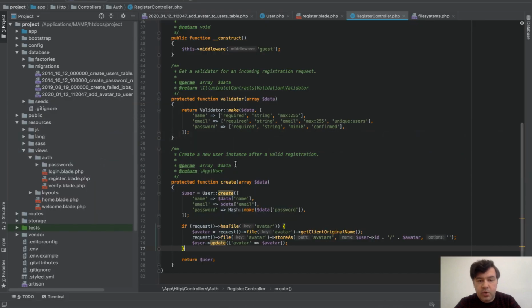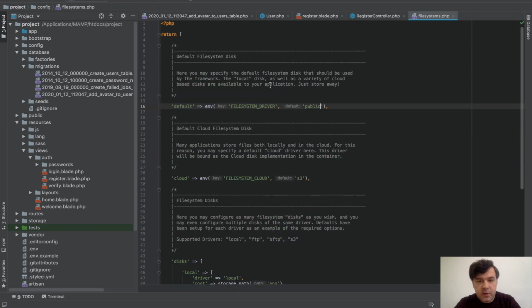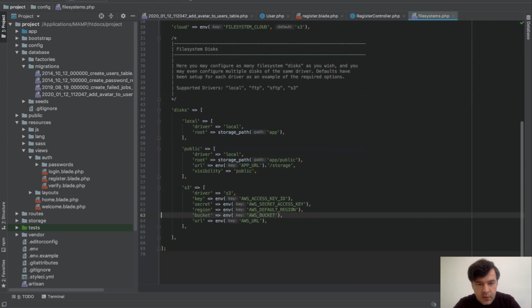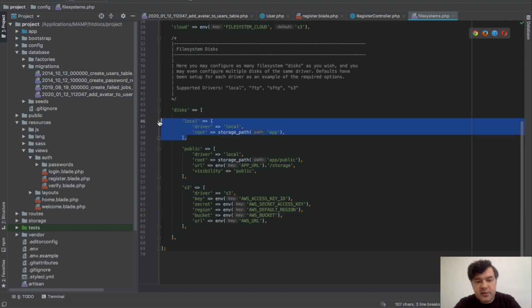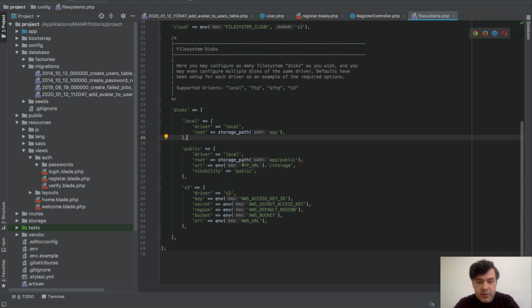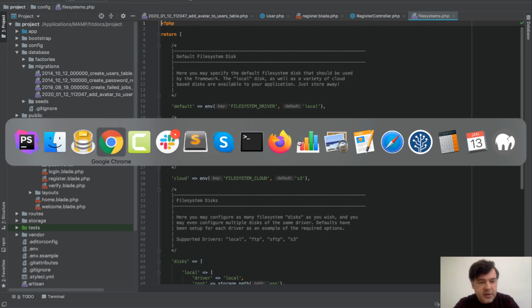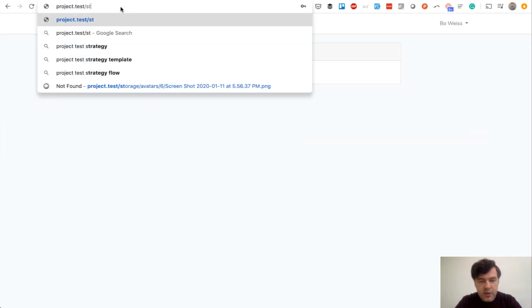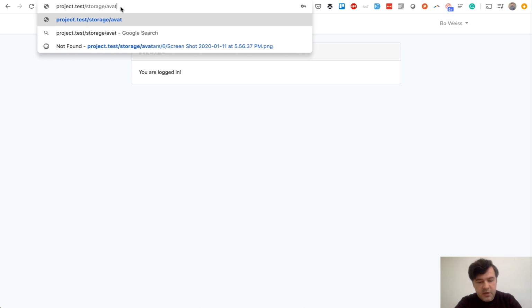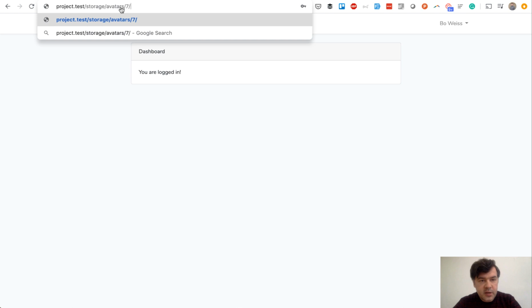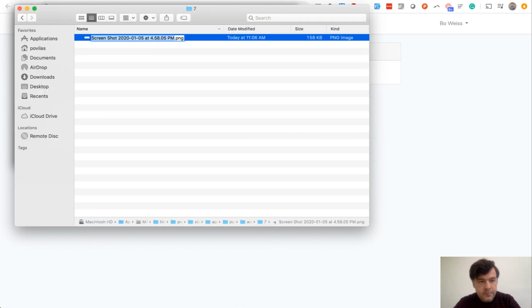How did I do that and how does it work in general? There is a config file, filesystems. By default, the disk that it stores to is local. I've changed that to public. If it was local, then down below, it stores all the files locally in storage/app. If you want it to be public, you choose this public disk, and then it stores to storage/app/public. But even then, it's not accessible to the browser until you run some commands. So by default, you would have storage, avatars, ID 7, and the file name is this one.